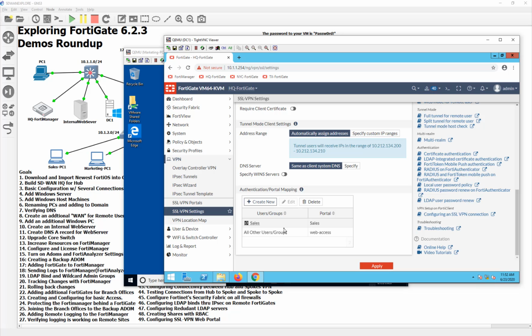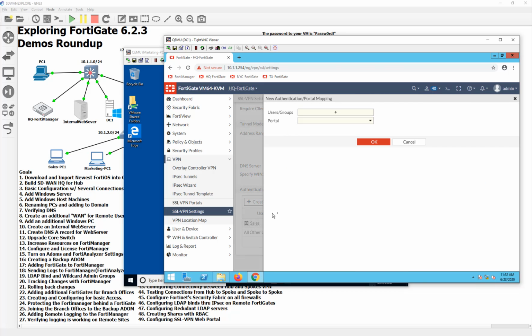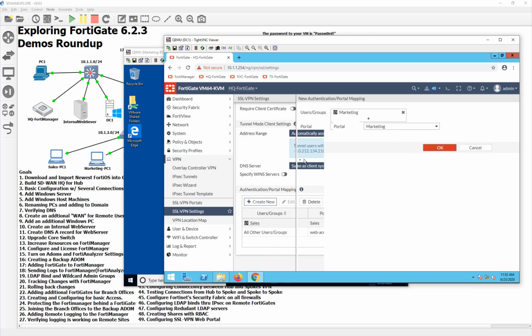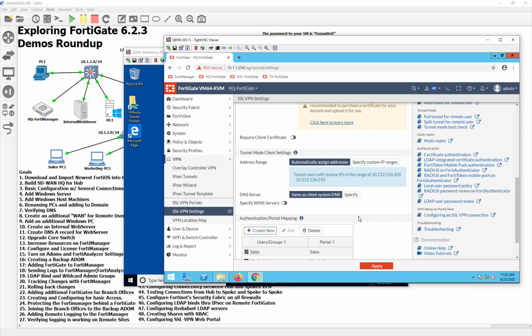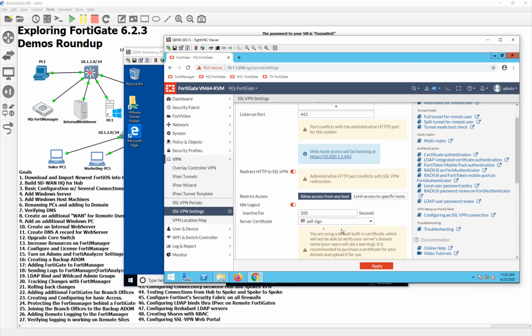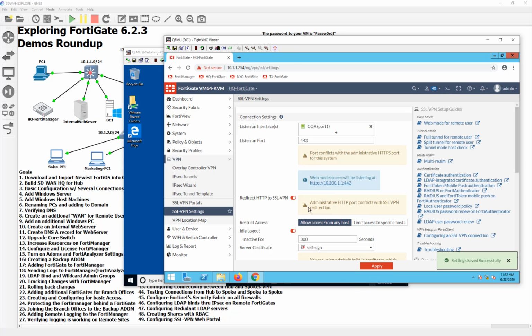So we're going to come down here. All right, I'm going to say create new, and I'm going to say if someone logs in as part of marketing, give them the marketing web portal. Yeah, it's as easy as that, guys. Not too bad. All right. Now, once again, it's yelling at us about using the internal certs. But we are going to have to write the right firewall policy.